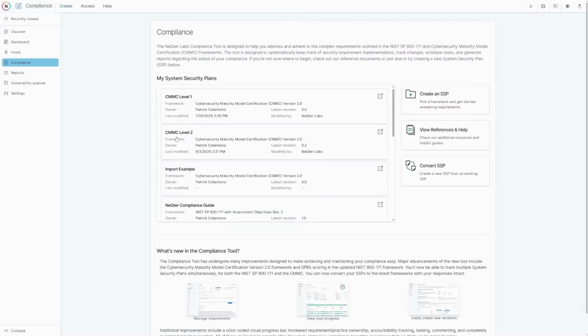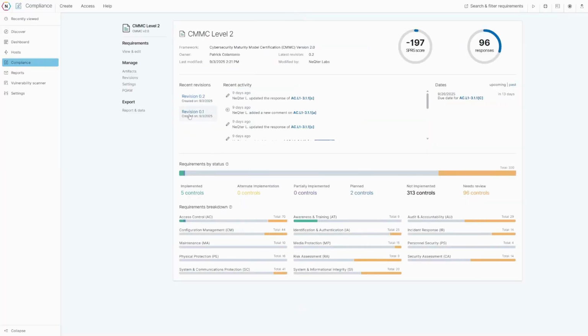So we'll go to a CMMC L2 that I was slightly working on here. We jump into the compliance tool, and I'm going to get hit with this splash screen that summarizes a few different things. So we can see the title, we can see the last change, we can see recent actions, revisions, a summarization of SPRS and total responses. Then we see this progress bar here, and finally the 14 domains.